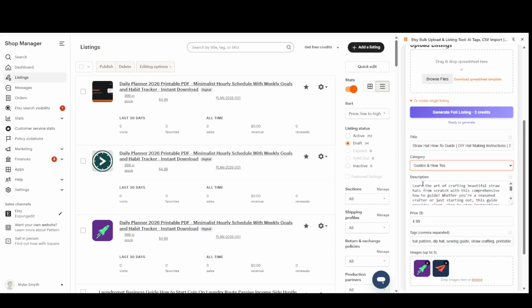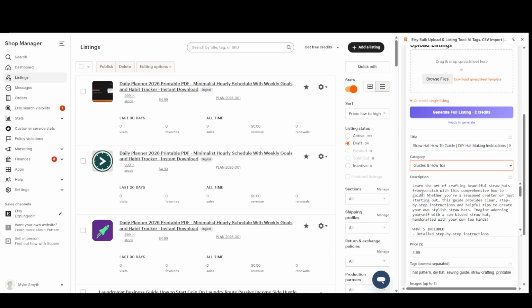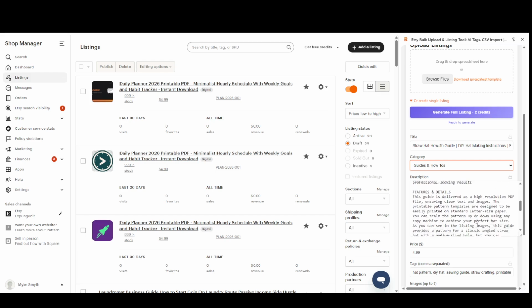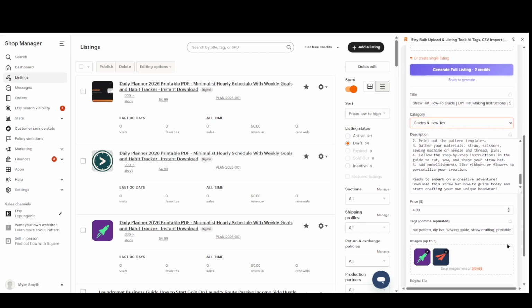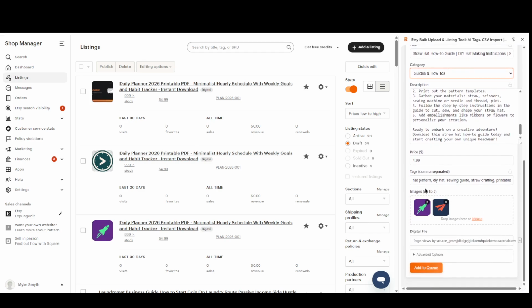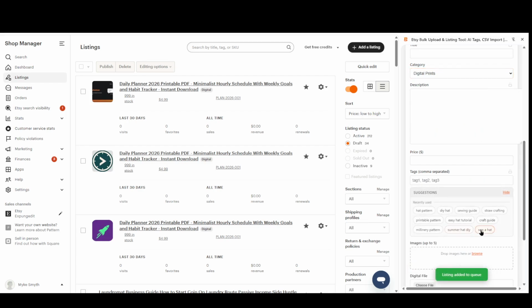We've got the category and then a description. This description has been optimized. Learn the art of crafting beautiful straw hats from scratch with this comprehensive how-to guide. So it's pretty good. Goes through this very, very well. Gives you tags as well. There are your images, and I'm going to add this to queue.